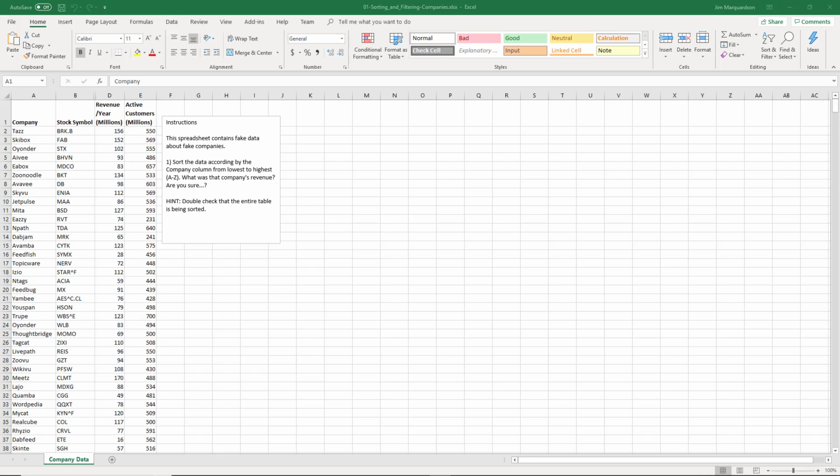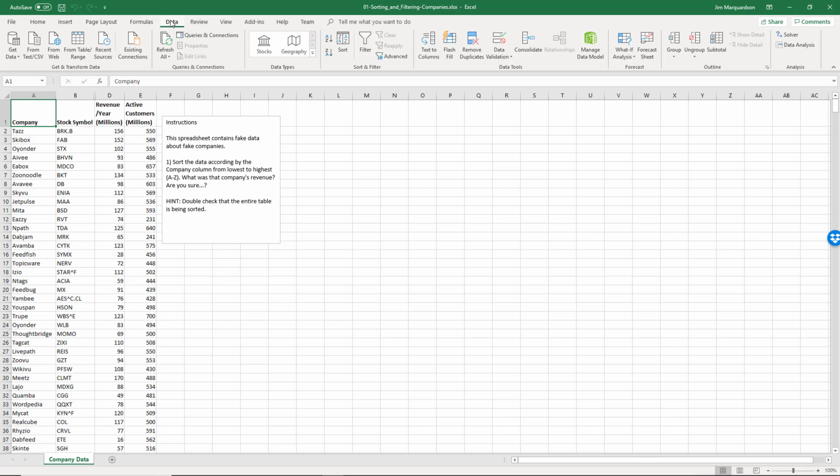So there's only one test. Sort the data according to the company column from lowest to highest. So it should be easy enough, right? I just can come to Data, Sort A to Z, right? Okay, let's see what happens.